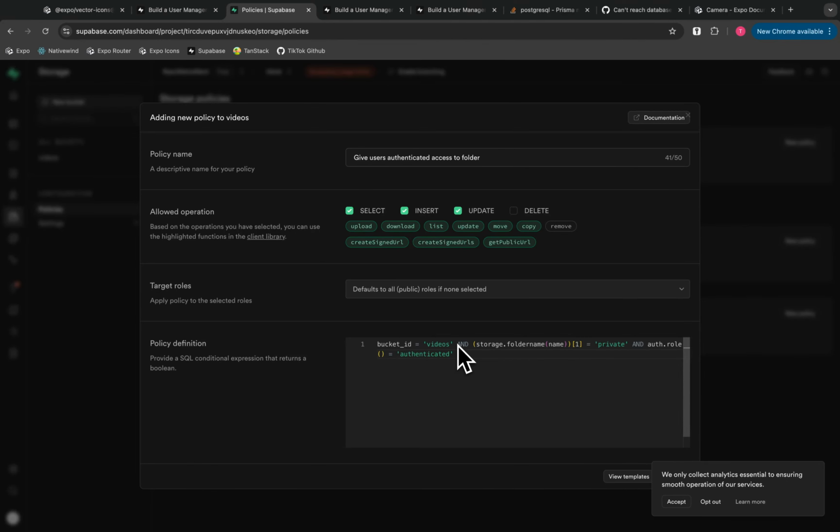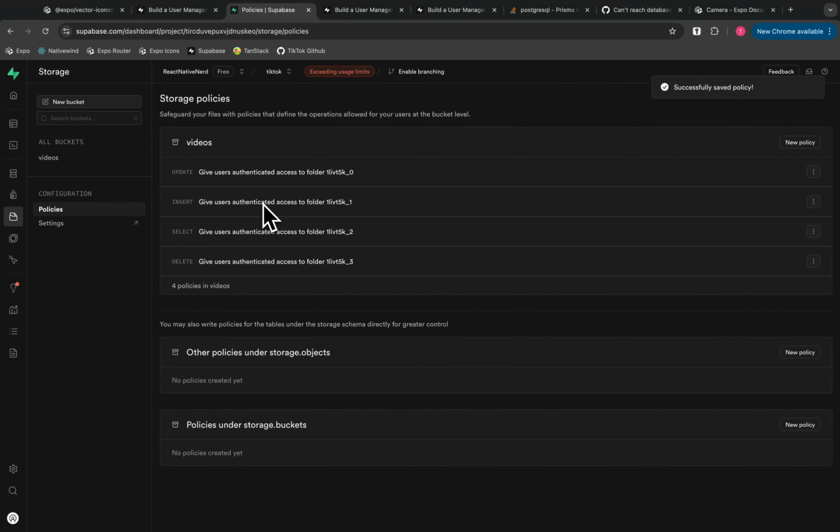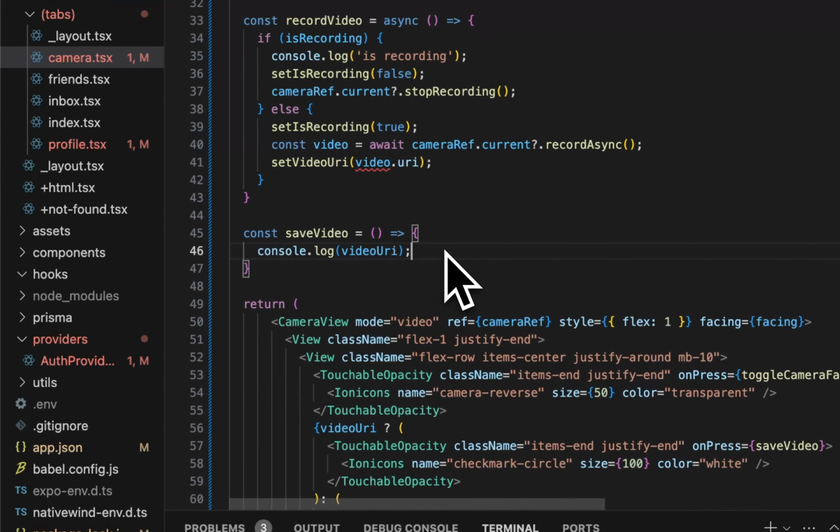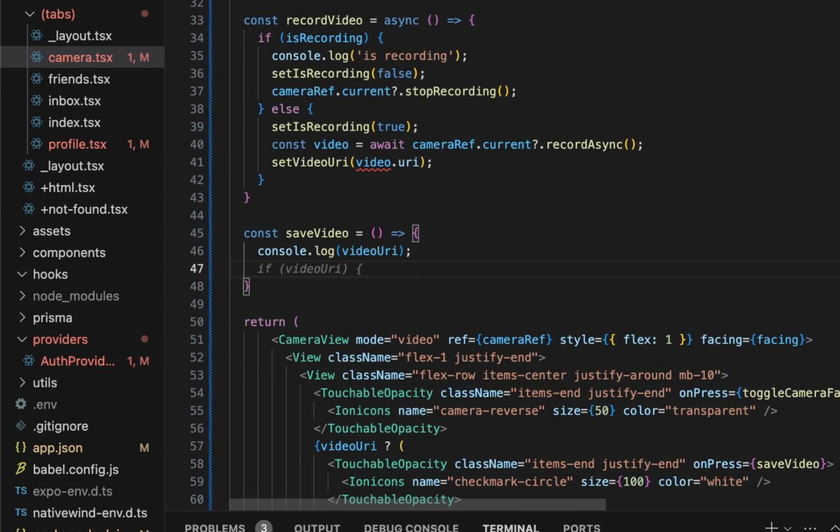And so bucket ID, storage name, private, no. So in the auth role is authenticated. And now we have the policy to be able to update that bucket if you're authenticated. And remember, just for testing purposes only. And then we want to create a form.